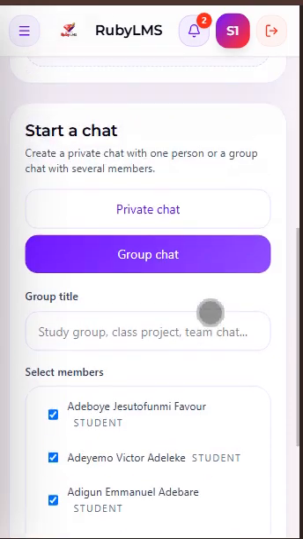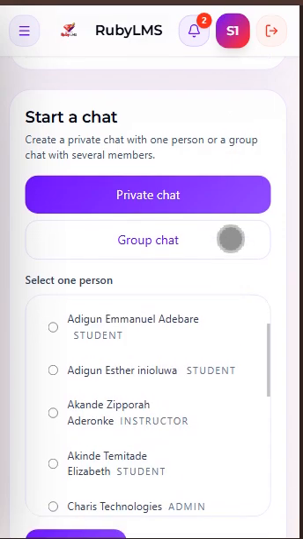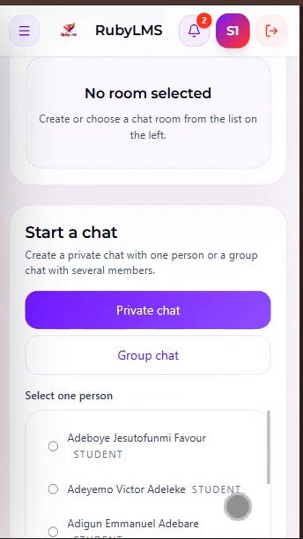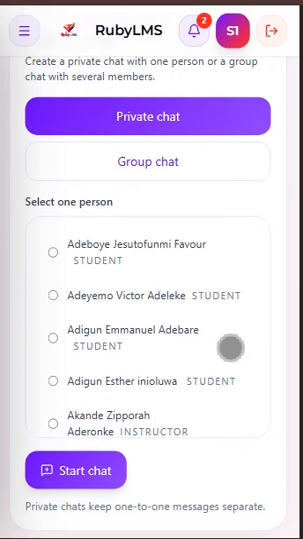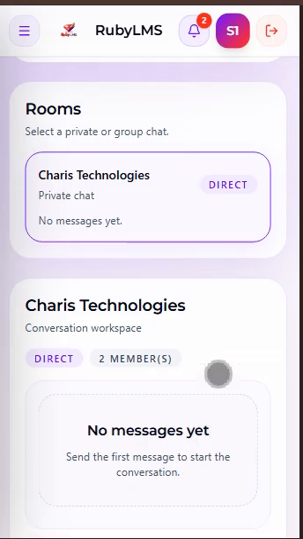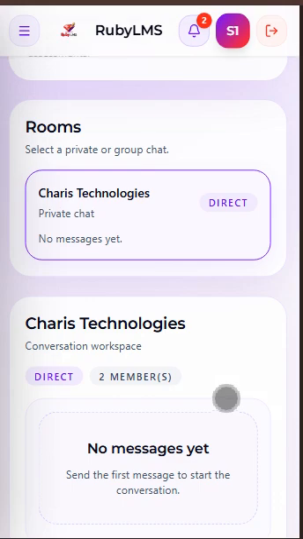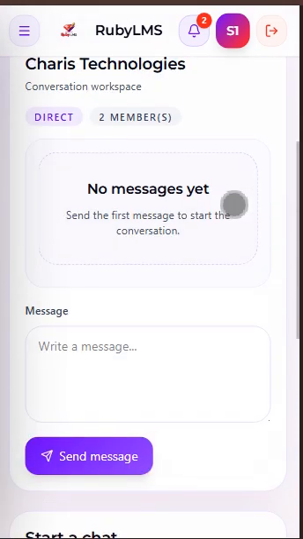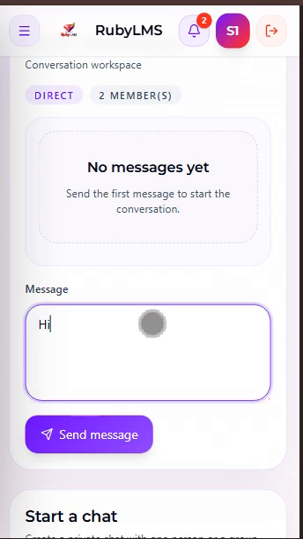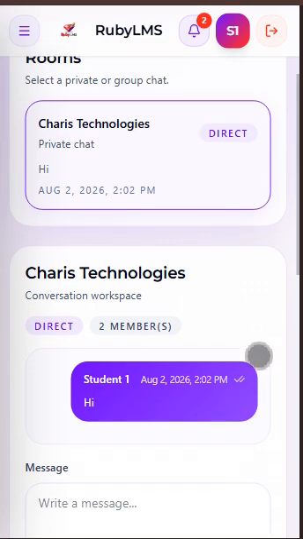All right, so I'm going to start a private chat, for instance. Who should I chat with? Let me chat with the admin as a student. So you click start chat. So once you see it here, no messages yet because you have not sent any message. All right, so you can just send hi. Just type hi and click send message. So you have sent that, right?